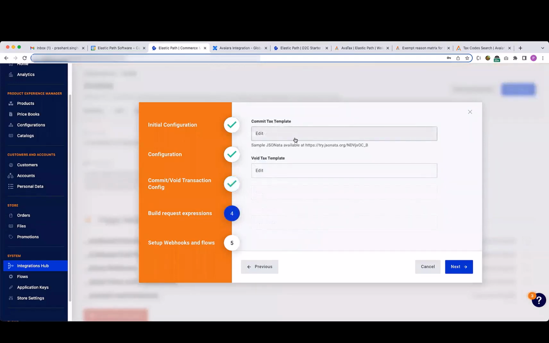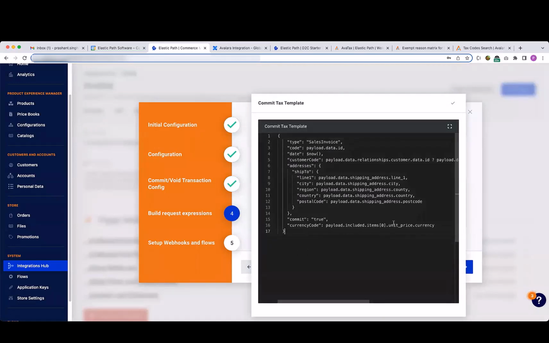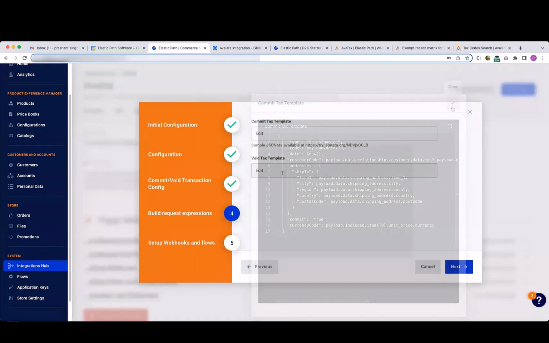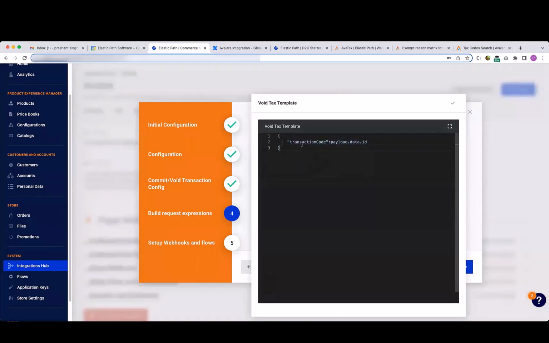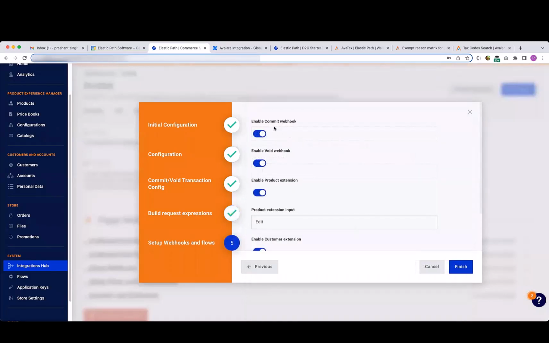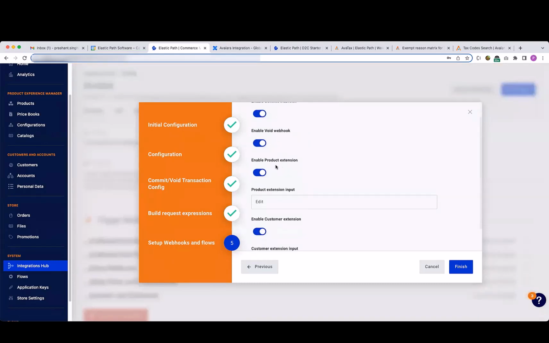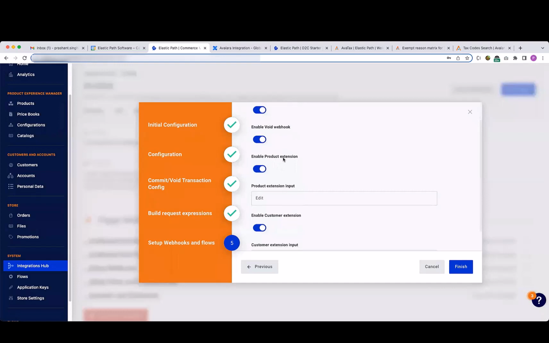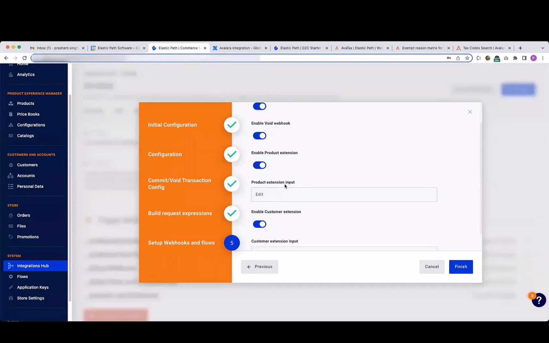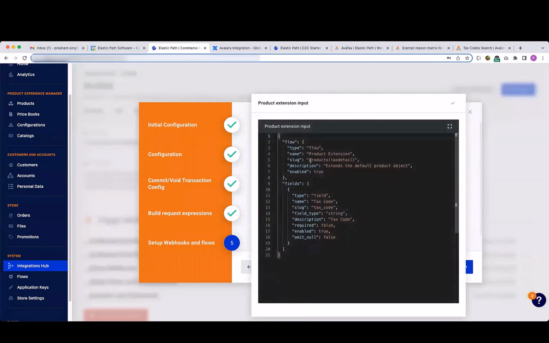So this is a commit tax template and the void tax template. You'll be able to see how the data has been converted from the order payload, and this one only requires order ID. And here I wanted to enable my commit tax webhook and void tax webhook. I also wanted to create a new extension or a template as part of the product. And this is the definition. So this integration will create a new template called products and tax details. And there is a field called tax code, which this integration is going to create.